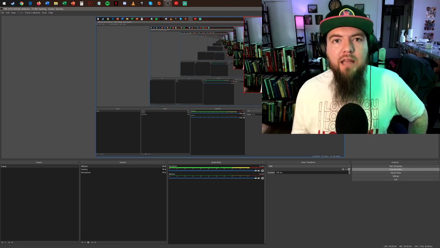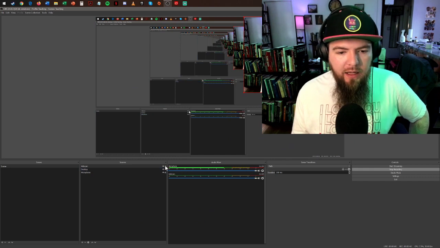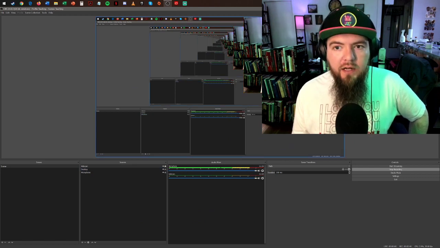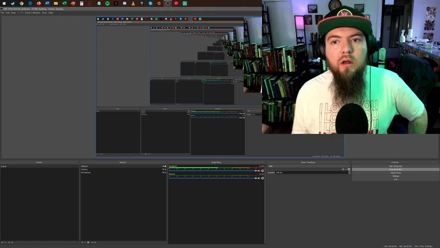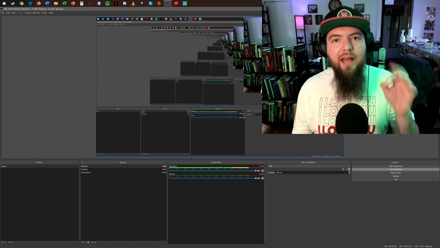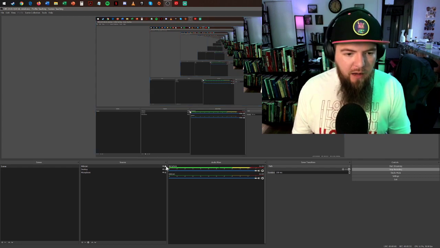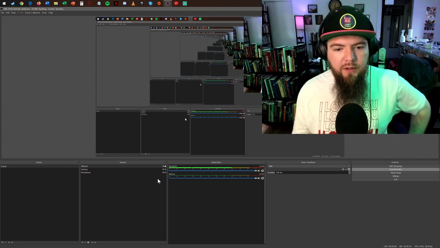Okay. If I like where it is, down here in the sources feed, I can hit the lock button. What that does is it's not going to allow me to move it anymore. So if I have stuff where I like the location, I can set that up and hit the lock and make sure that it stays put.